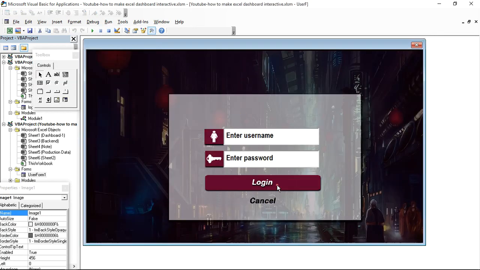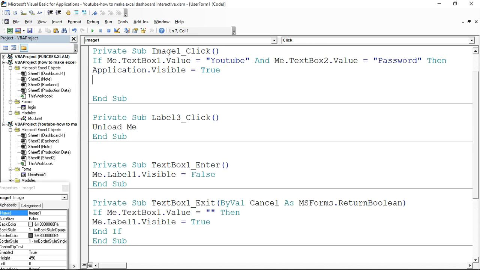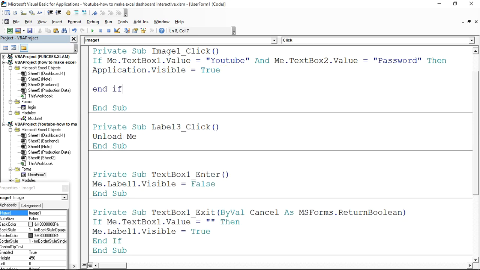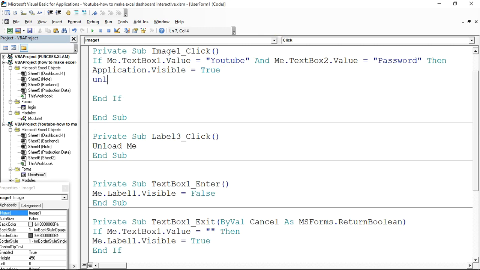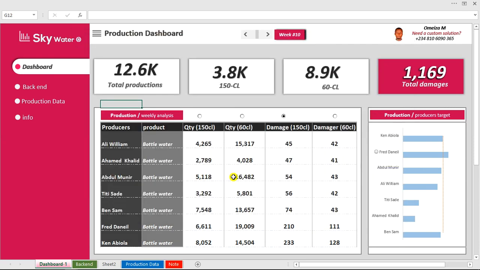So click back on it, and we're going to turn this to visible. So it's going to be on visible, and now I'm going to have to put my end if right here, and outside end if I'm going to actually say unload me. If that is true, if it's really working, it's going to actually unload me, which means it's really working for us. So now I'm just going to go right here and say okay, run. I'm going to type YouTube, and the password I'm going to actually type in right here, and it's working right because it has actually unlocked me.